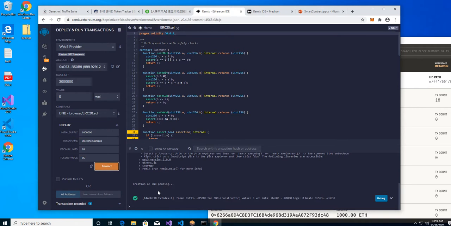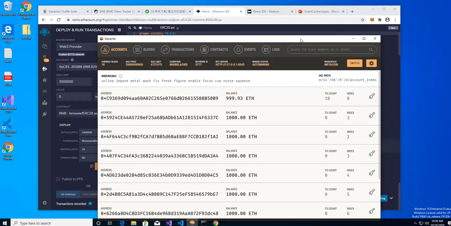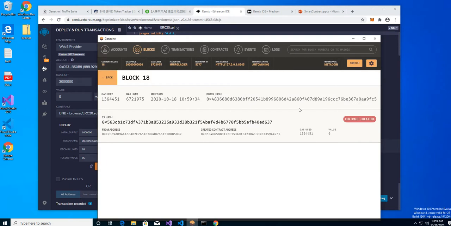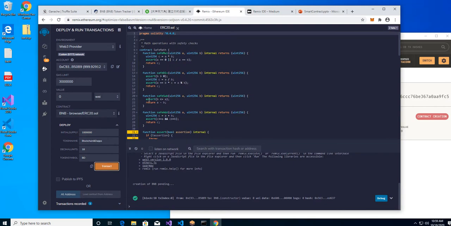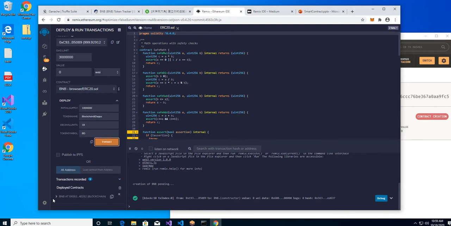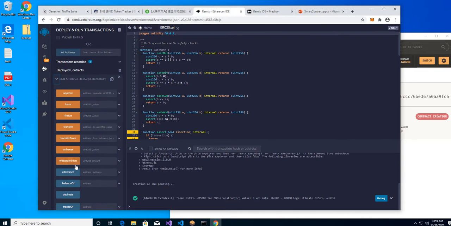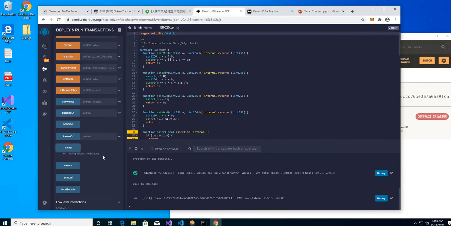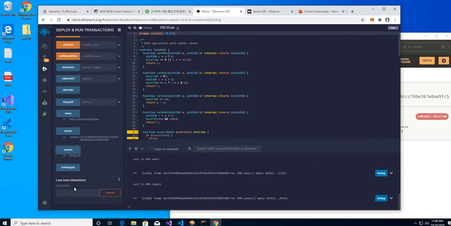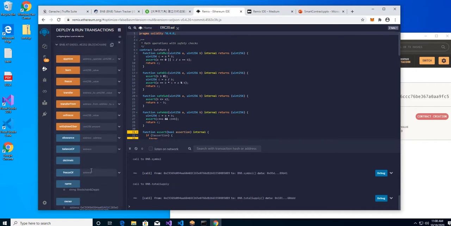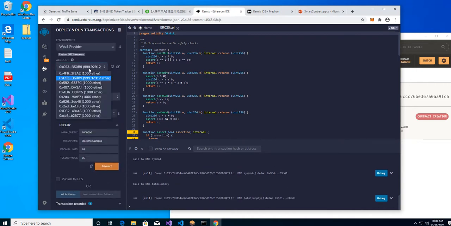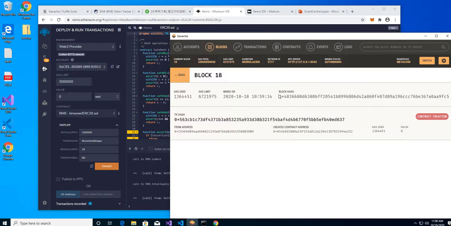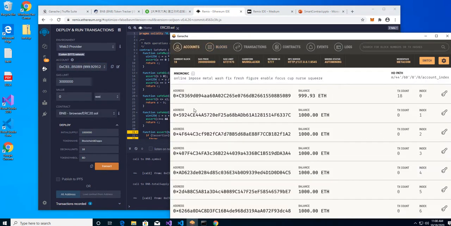Okay, compile successful. We'll come back to here. Block open. See, I created a smart contract and come back to here. You can see all the functions: decimals, owner, symbol, total supply.